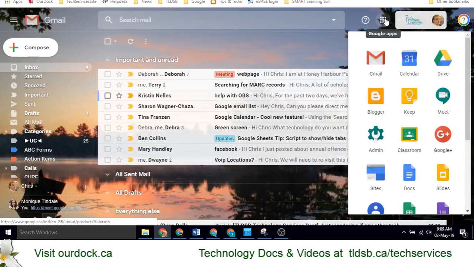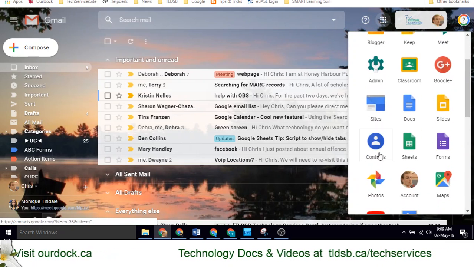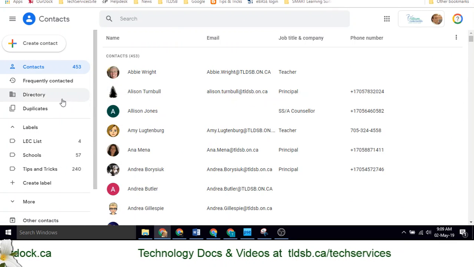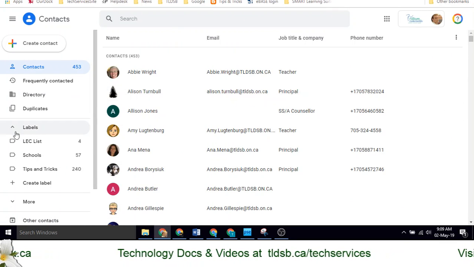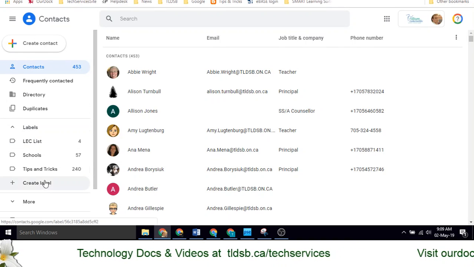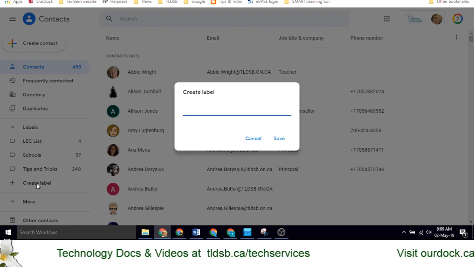When I'm in my email, I'm going to start by going up to the cluster of squares I see in the corner here. And I can come down and go to Contacts. Now in here, it used to be called Groups. They've changed it to Labels, so this matches up with our email now a little bit closer. And I'm going to go ahead and hit Create Label.